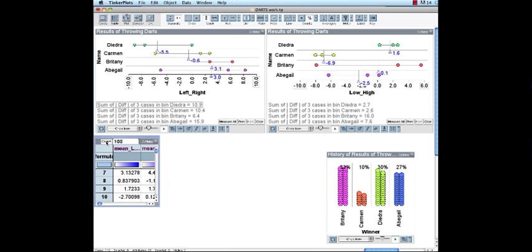This graph shows the winner for 100 different games of darts. Based on this simulation, which darts player appears to be best? What are the chances that Brittany will win the next game? And, what about Abigail, or Carmen, or Deidre?